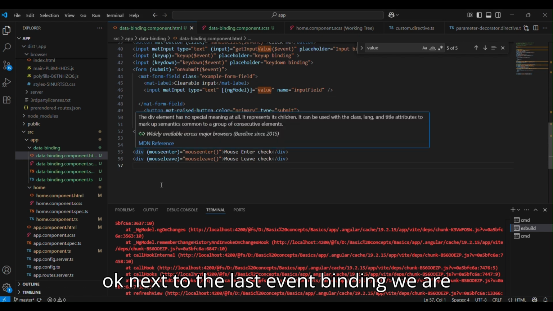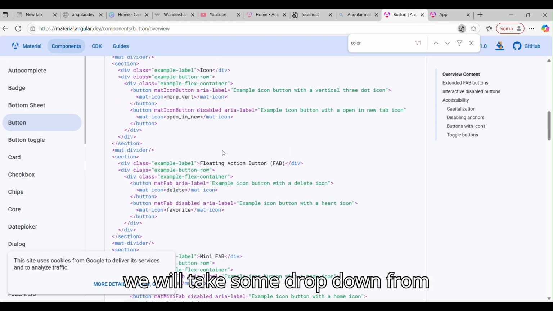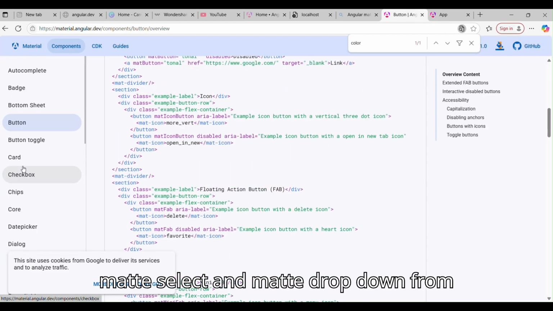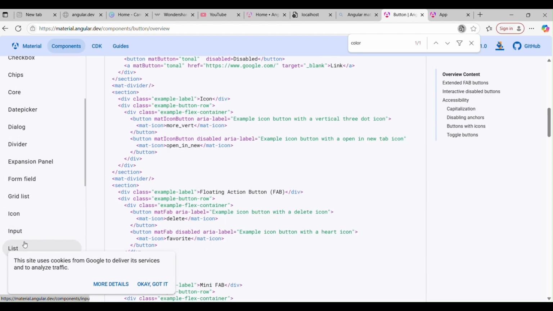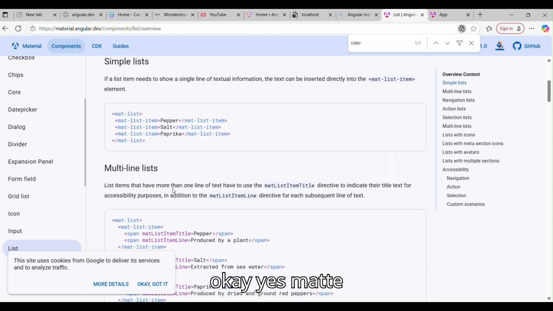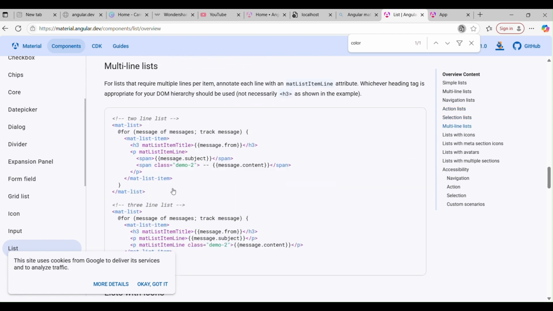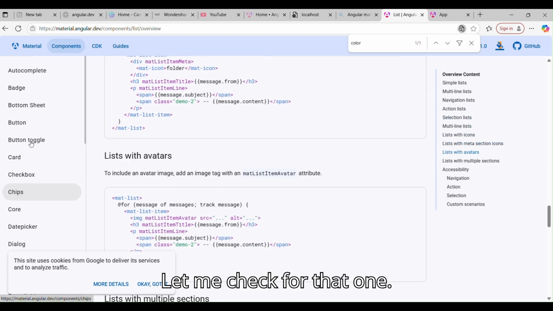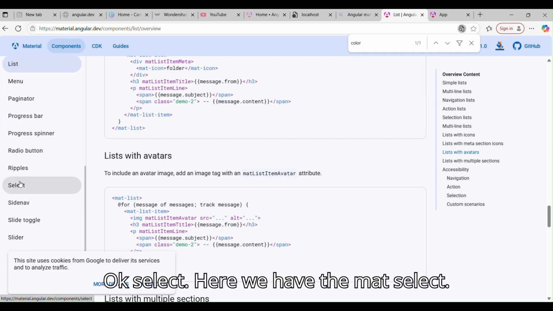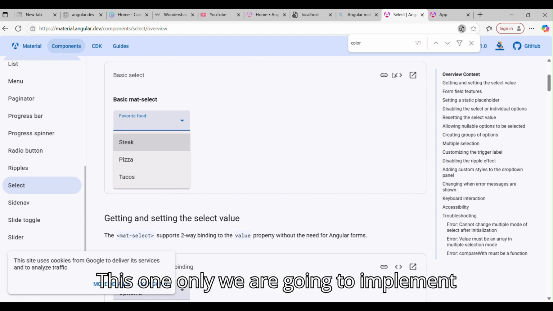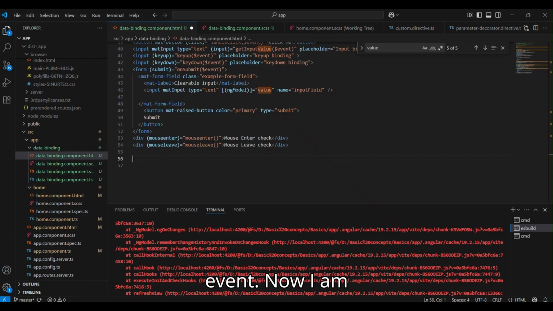Okay, next, the last event binding we are going to see is the change event. For that we will take a drop down from mat select from Angular Material. Let me check for that one. Okay, select. Here we have the mat select. This one we are going to implement for the change event.